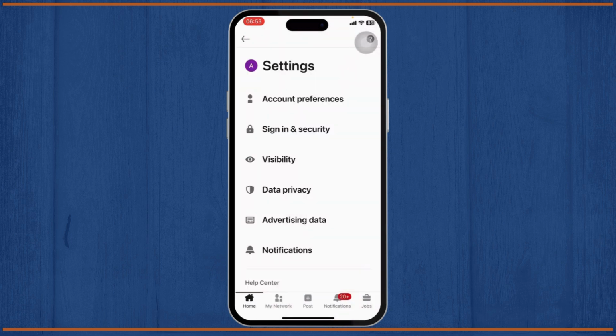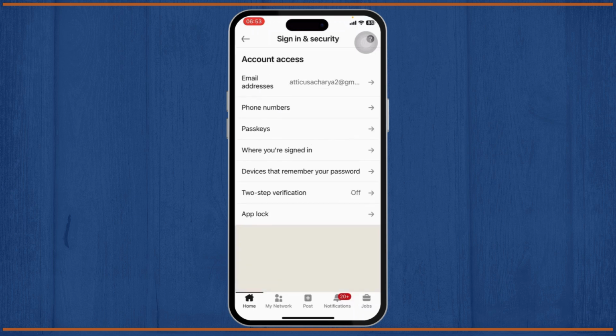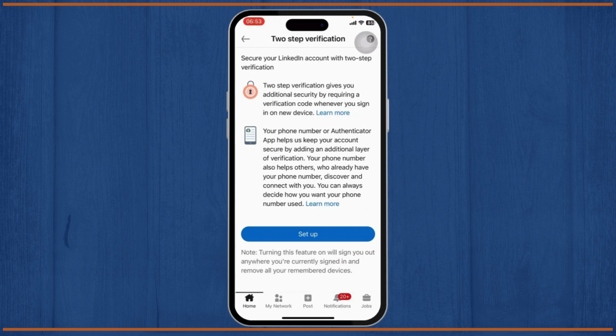After you tap on settings, you will see sign in and security. Tap on sign in and security and you should be on this section. Right there you'll find two-step verification. Tap on two-step verification and tap on setup.